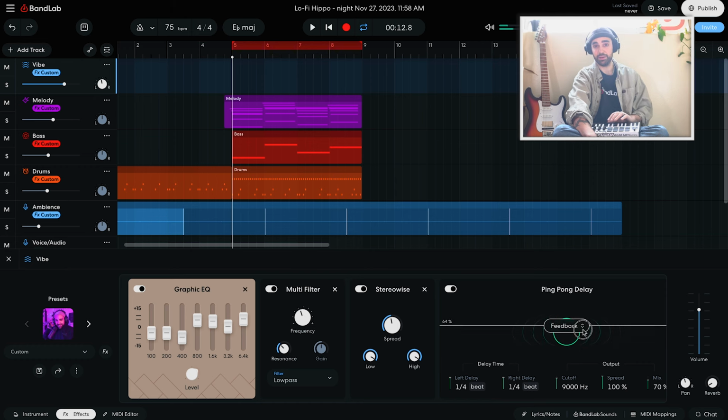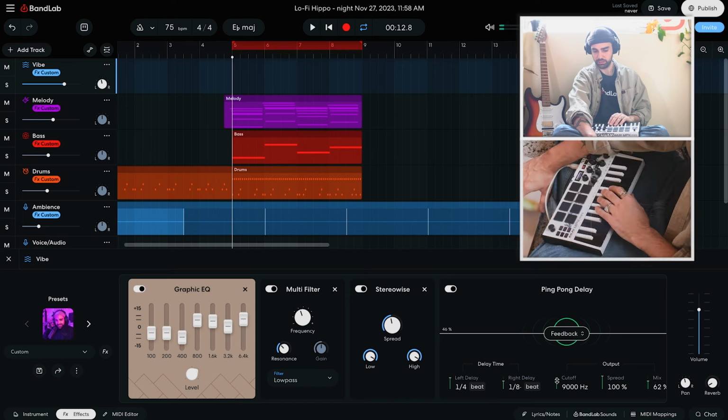So feedback is going to be how much of those delays are we going to get? How long is it going to go for? It doesn't need to be too high. The rhythm can be different for each ear, so let's try a dotted eighth and a quarter. And I can bring the mix down for this as well. Play this over the top, play a little higher.